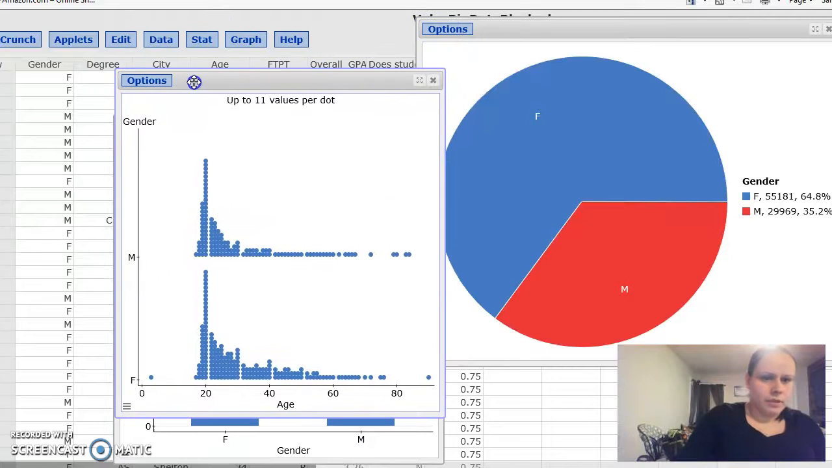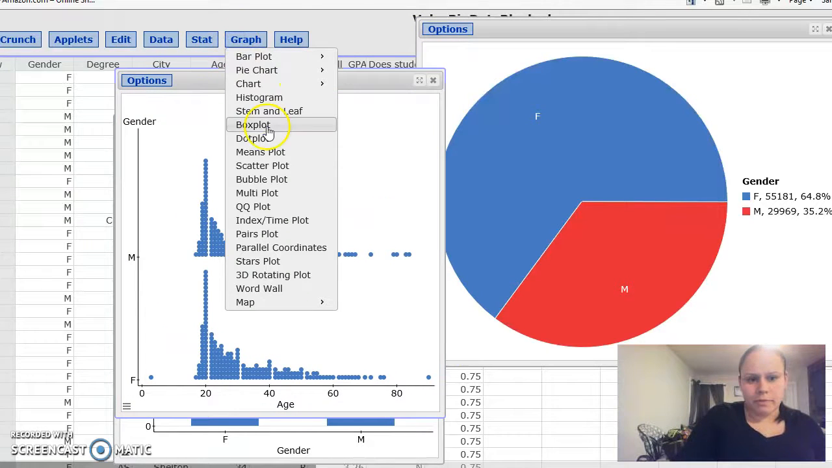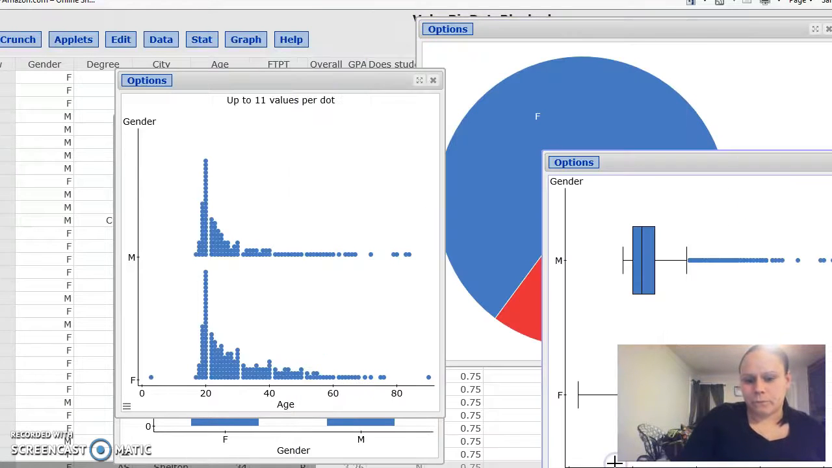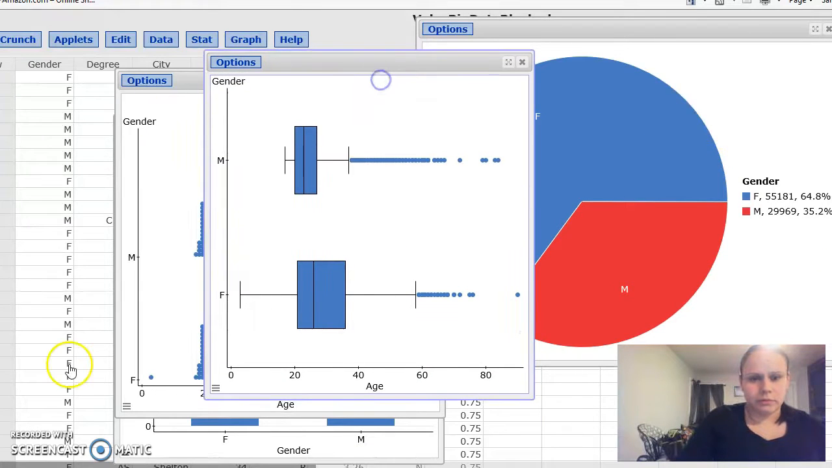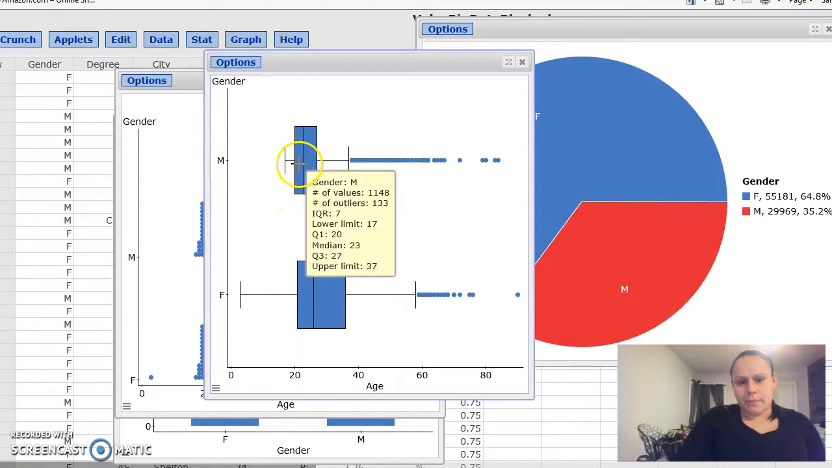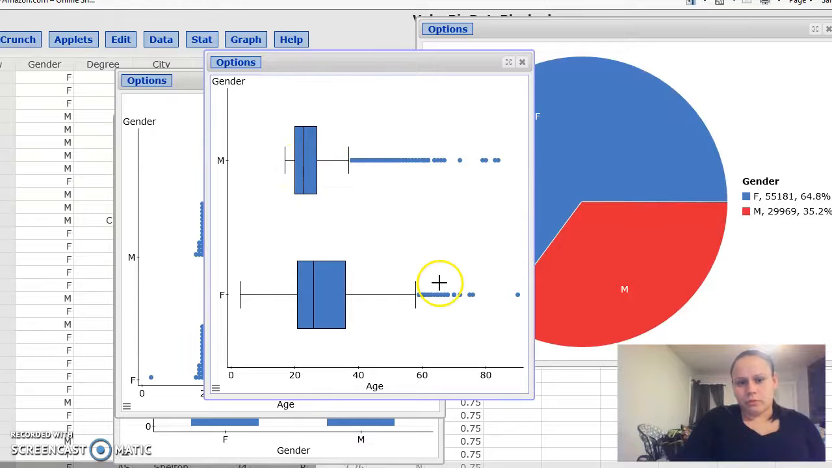Okay. Now this is the dot plot, and then if you want a box plot, you come over here to box plot, hit age, group by gender. Then you could use fences to identify outliers and draw boxes horizontally. Here shows you all your outliers. If you go over, it'll show you the Q1, Q3, median. This is the best to use, because you can actually see all the outliers and it's friendlier to the eye.